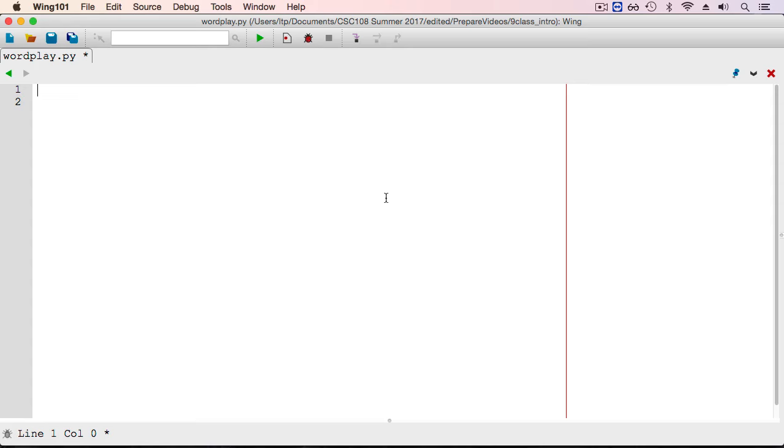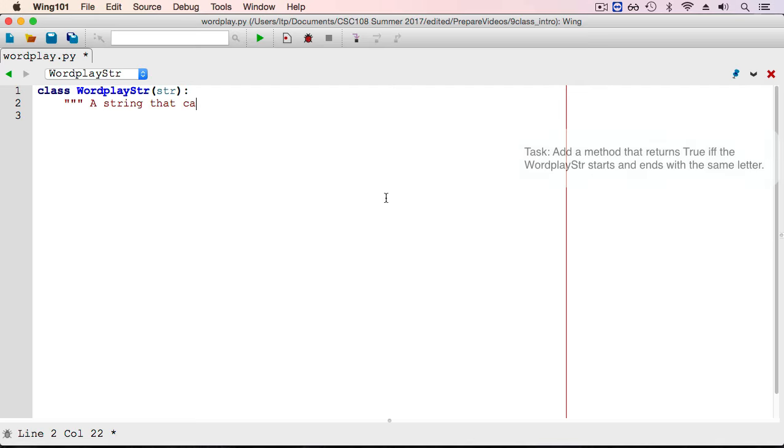Create a file where we can write our new class definition, including the methods that we're going to add. Here's the class definition as we had typed it in the shell. We can add methods to our class. Let's add one that returns true if a word starts and ends with the same letter, and returns false otherwise.